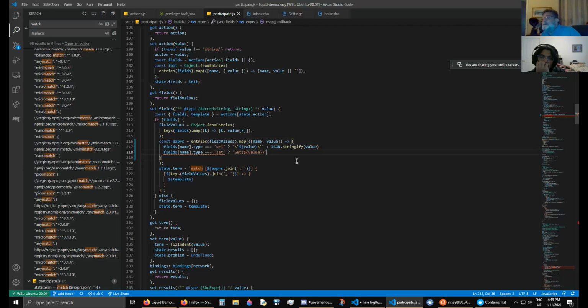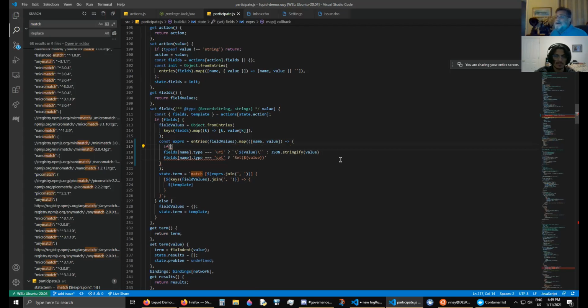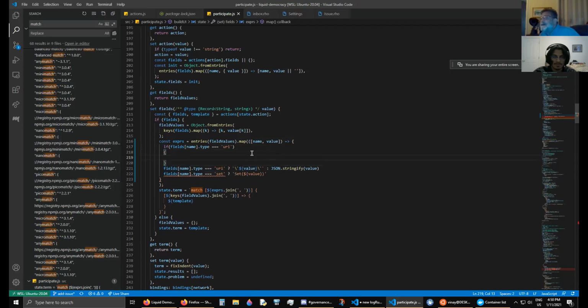So we want to say, so it's saying if the type is URI, then just put the value in there. If the type isn't, we should rewrite this to be, instead, if we should do this. Yeah, make it a little clearer here. Make it an if statement. And then you could do else if, right? Right.